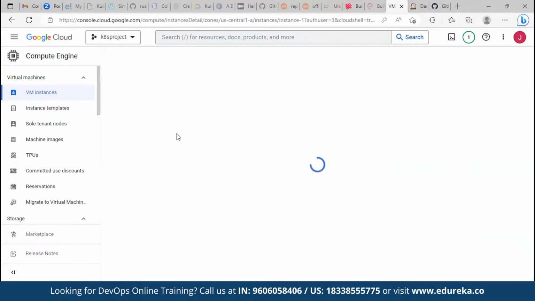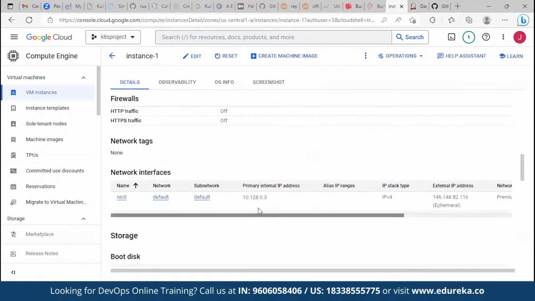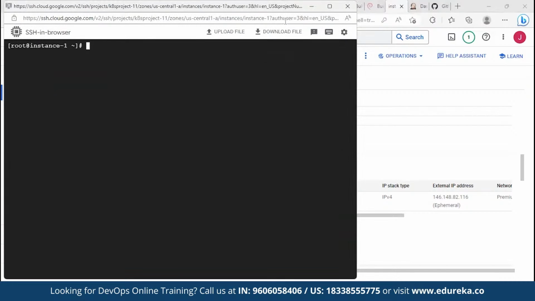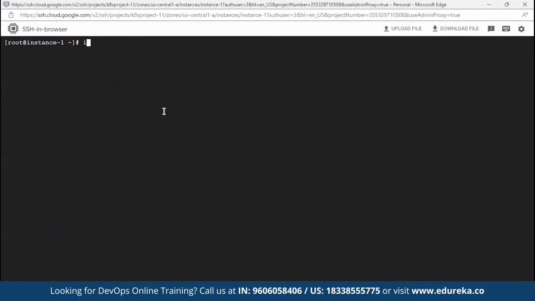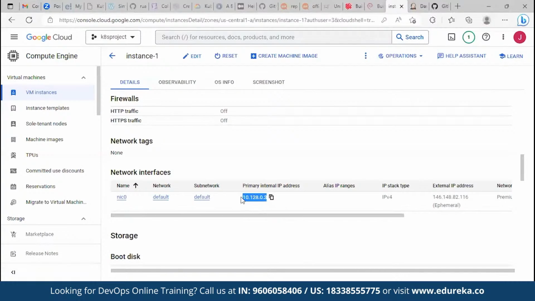And on this particular instance, I have installed Jenkins. I've already installed Jenkins. This is the machine. You can check the IP. The IP for the machine is 10.128.0.3, and that is what you can verify from here. This is the internal IP, and this is the external IP. It also has a public IP.